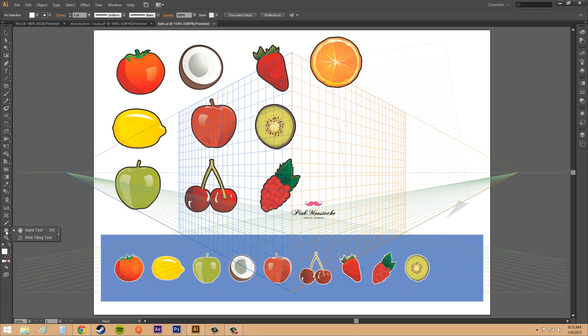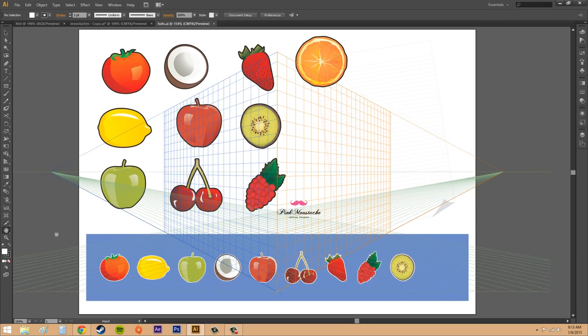Hand tool, and you use that to move the canvas around. And then we've got our zoom tool here. Now it's good to know the hotkeys for the zoom tool, which is Z, and the hand tool, which is H, in case you need to move things around. And then we've got a couple panels down here that we'll go over later on.